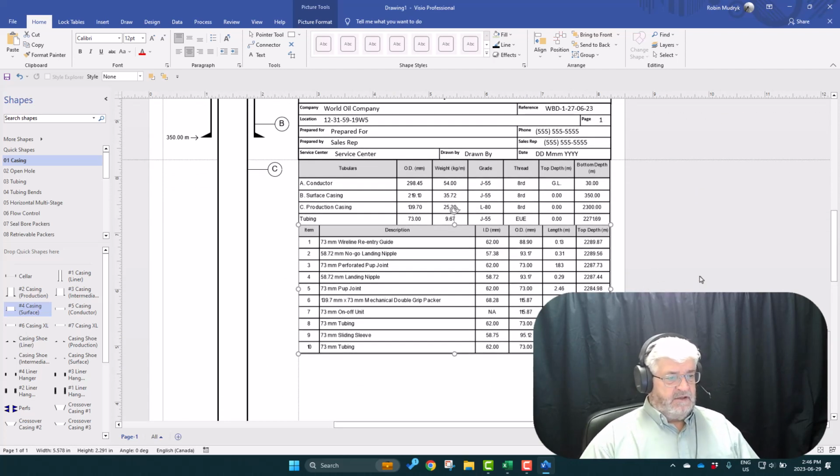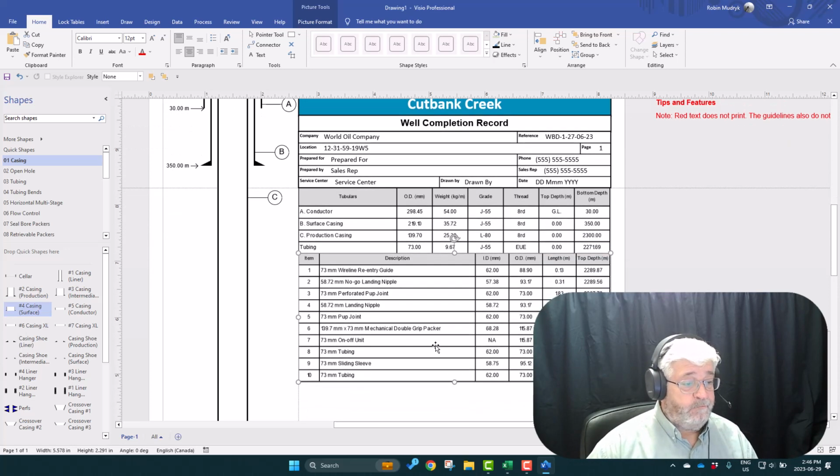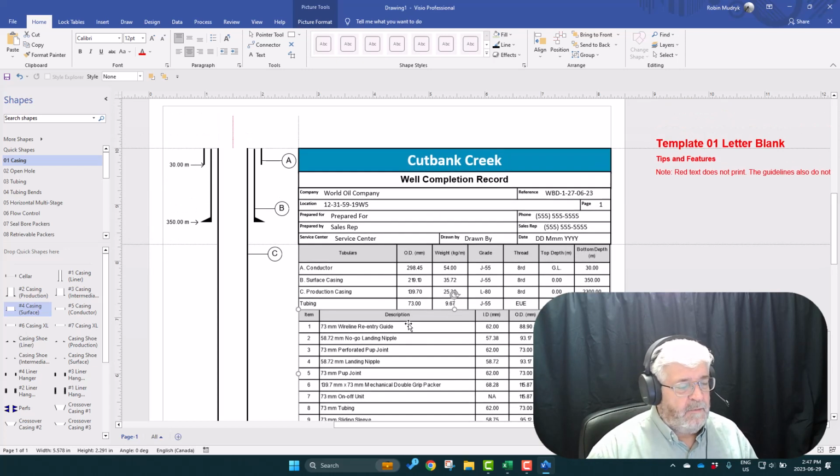So we've added this product description table. Cool, now we're onto the string. Starting with a wireline reentry guide. A couple ways you can do this. Approach it from the top, or you can approach it from the bottom. Typically, it's a combination of both. Obviously you want to put them down from the top, that way you can make room, you can nudge things back up.